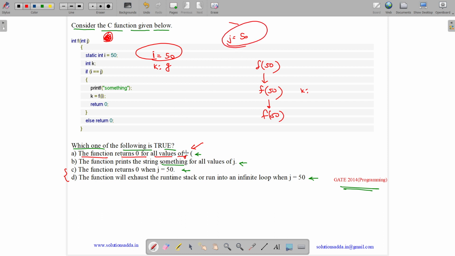So the function returns 0 for all values of j? No. For j equals 50, it doesn't return 0. The function prints something for all values of j? No. If we have j equals 5, it doesn't print something. The function returns 0 when j equals 50. This is false.